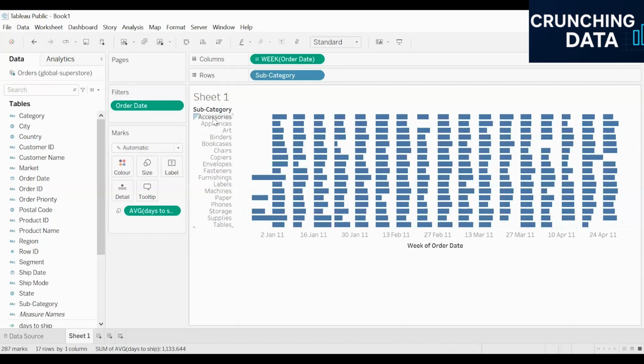Now you can easily see that for accessories, it took an average of 4.8 days to ship. If I'm talking about the other week, it took 4 days. And as I'm going down through each week, I can see the changes. Sometimes it is taking 3.6 days, sometimes 3.6 days again, 4.5 days, and 3.75 days.